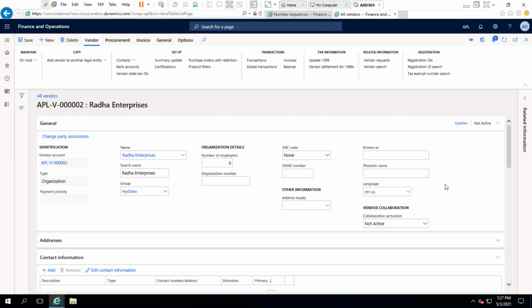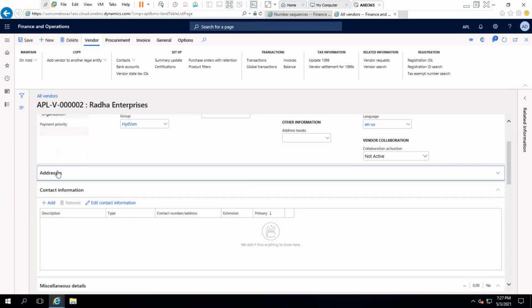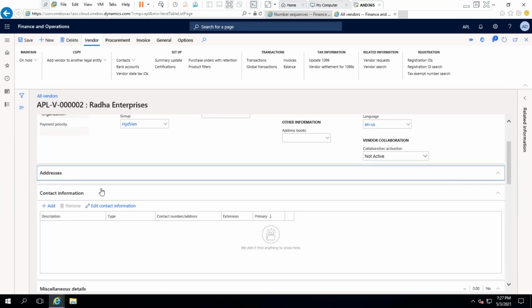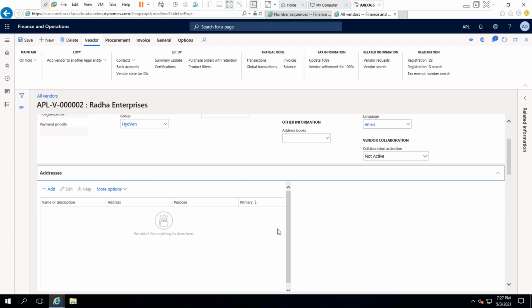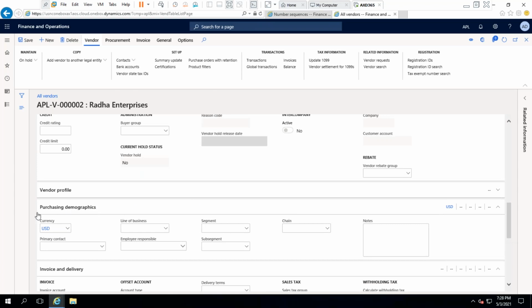And you need to map address and contact information and whatever else is required. Address you need to map, and the remaining, whatever is required, you can map it. Address, contact information, and then currency is populated automatically from the ledger form. In the ledger form you have mapped the accounting currency, and that currency will be mapped here.